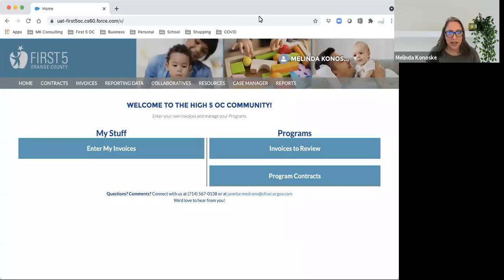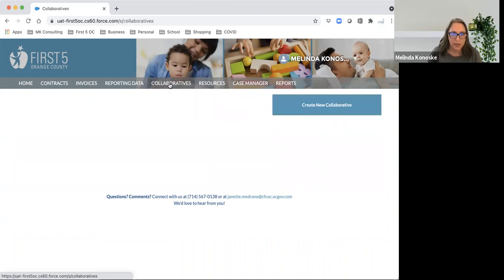Okay, so this is our training on how to add collaboratives and then record a collaborative strategic directions questionnaire. You're going to start by going to that tab in High5 that is called collaboratives. Not everyone automatically has access to this, so if you don't have that tab, you need to make sure and request access to that. When you go to the screen, it is blank to start with.